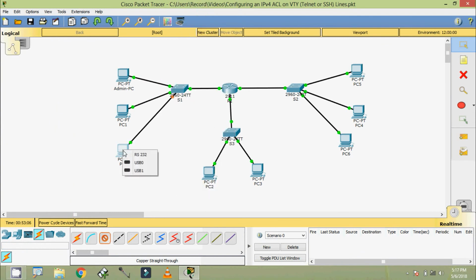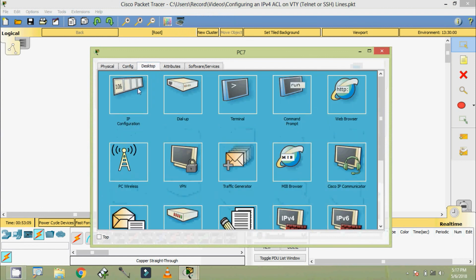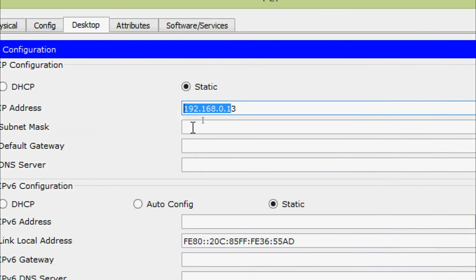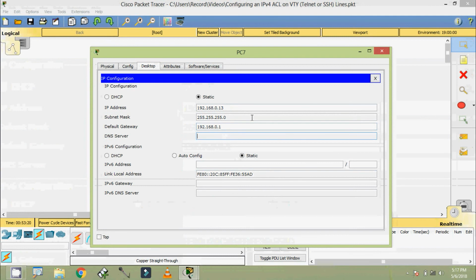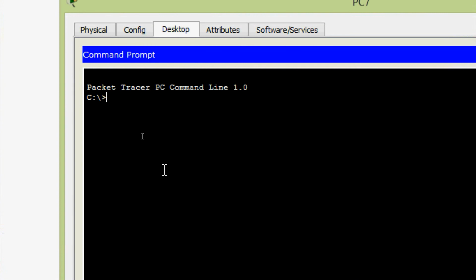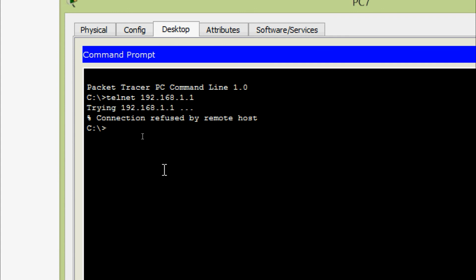Also we will provide the IP address 192.168.0.13, and here is the default gateway. We will fast forward the time, and we will try to access from this newly added PC. We'll try to access the router R1 using Telnet, at the R1 IP address 192.168.1.1. Here we can see connection refused by remote host.